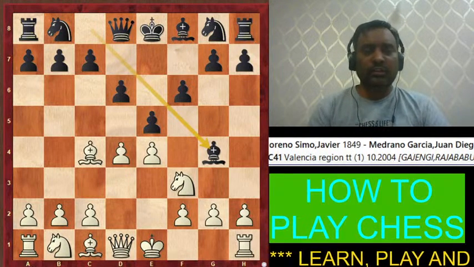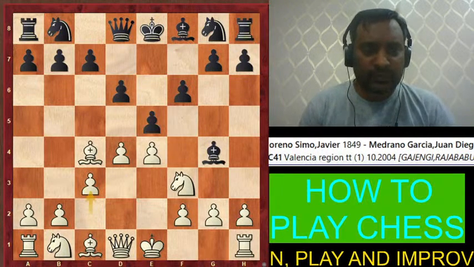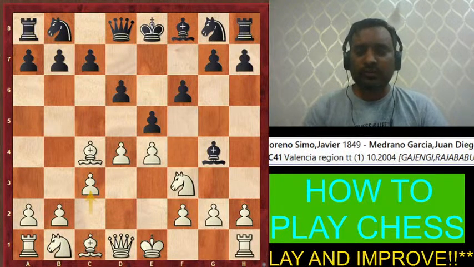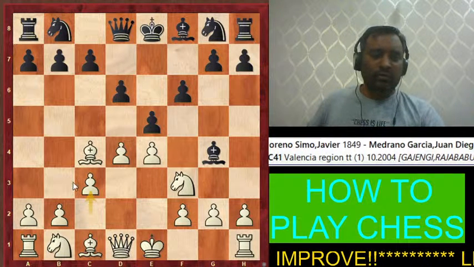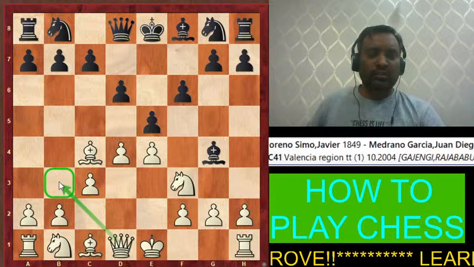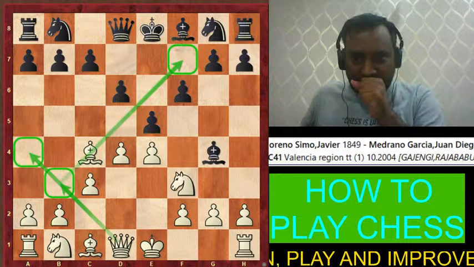So here, as I told you, black has solidified its position, therefore white tries to play c3. He just wants to make the way so the queen can come here and attack the f7 pawn, or even the queen can come here and give check to the king. Okay.